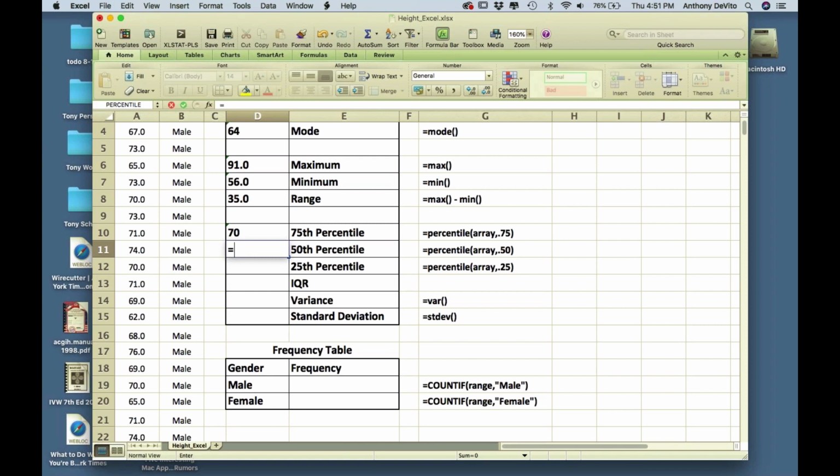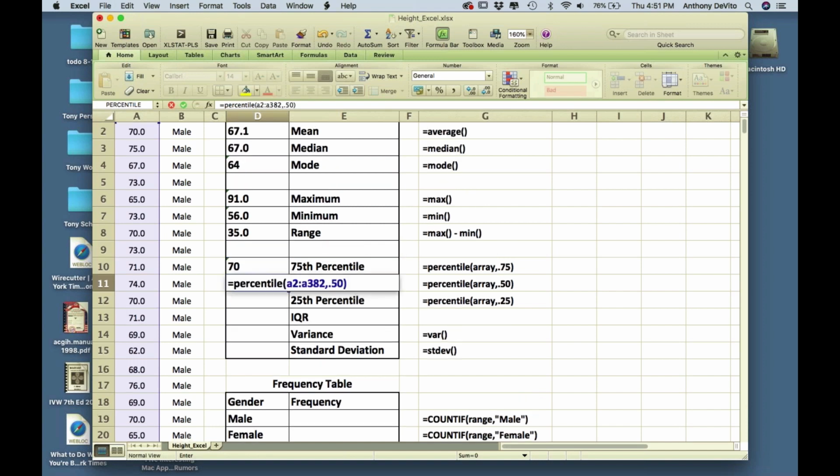How about the 50th percentile? The 50th percentile is going to be equal to PERCENTILE, open parentheses, A2 through A382. And the 50th percentile is going to be 0.50. Before I hit enter, does anybody have an inkling what the answer might be here? What is the 50th percentile? Half the people are below this, half the people are above this. It's the median, right? It should be the same as the median. And in fact, there it is. It's exactly the same as the median. So the 50th percentile is indeed the median.